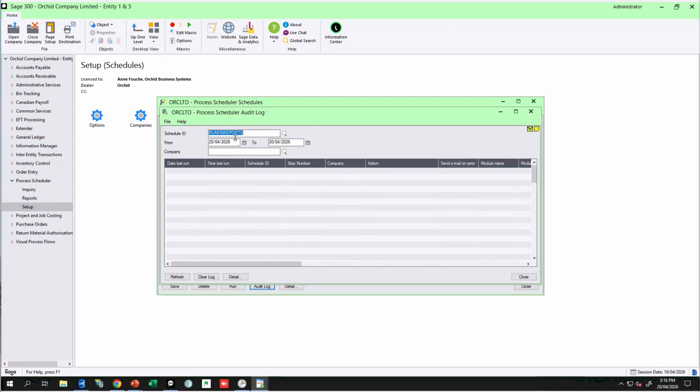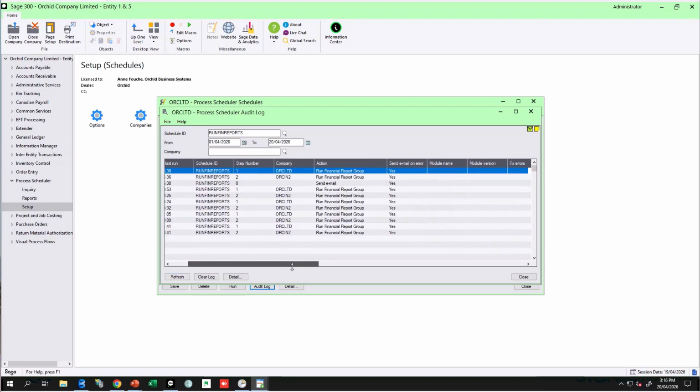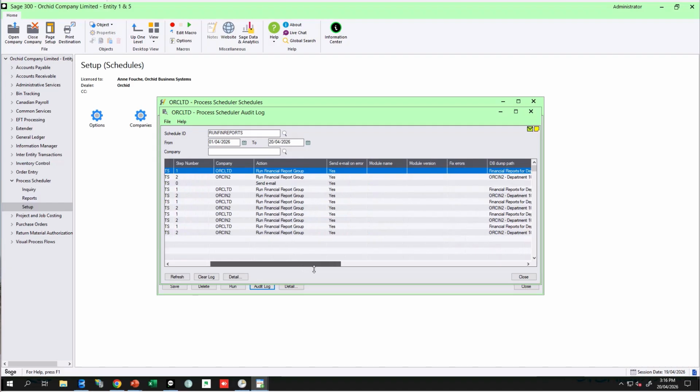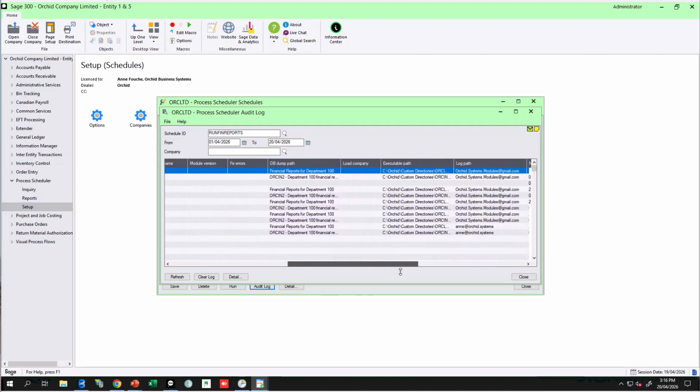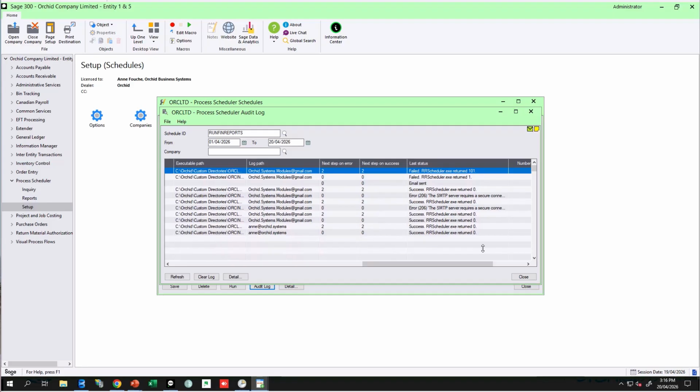You can look at the audit trail within a date range, and it shows you the full audit history of when that schedule was run, and if there were any error messages and the emails that were sent. So in our case, our process scheduler was unable to send an email, or it failed in this case.